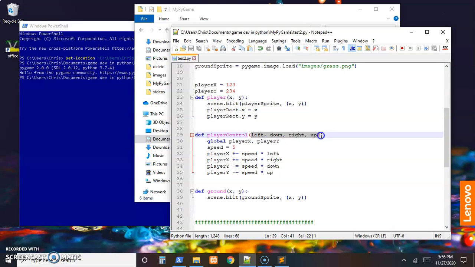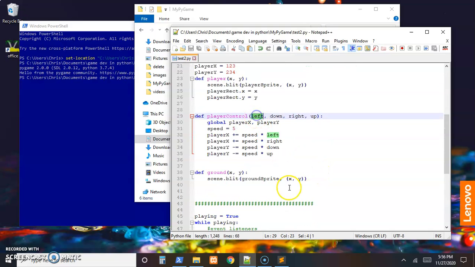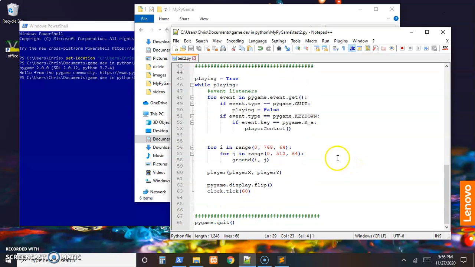And then we just need to pass in those values. So if the A key gets pressed, well, that's what we think of as left, which on our XY axis, left is usually the negative direction. So if it's an A key that's pressed, we'll pass in a -1 for left and a 0 for everything else. And then we'll just do that for each one of our keys.